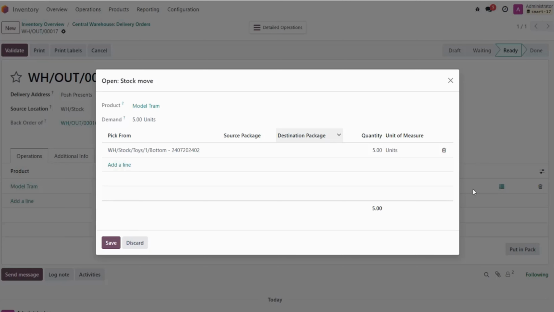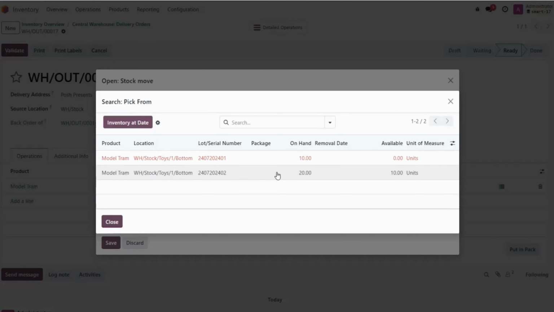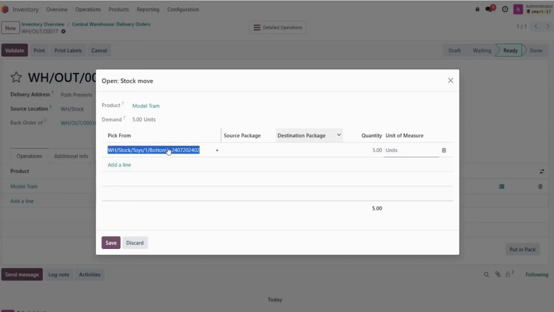Just clicking into this icon here, Odoo has automatically picked the product that's come in first. Now I changed the other one to the other warehouse. Let me see if I can find that one. Okay, I'm just going to ship that one. I'm going to do 5 from that lot number.